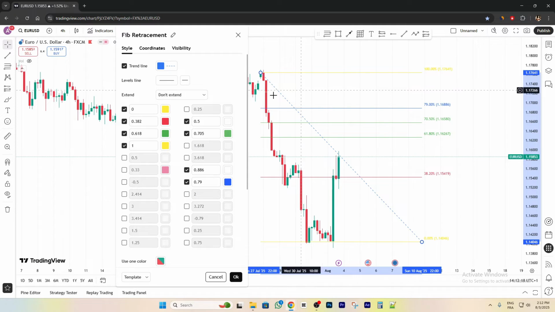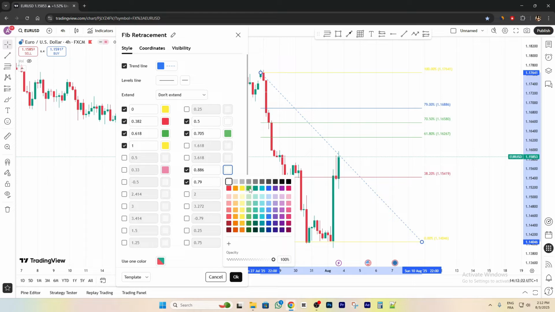Now the color is white. That's why you can't see it. So I will change it, for example, to let's say green. As you can see, this is our level. If you can't see 88.6 here, you can add it wherever you want.